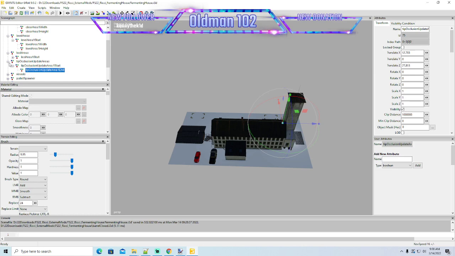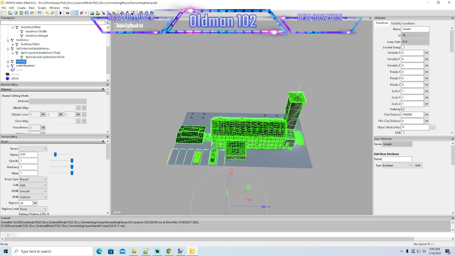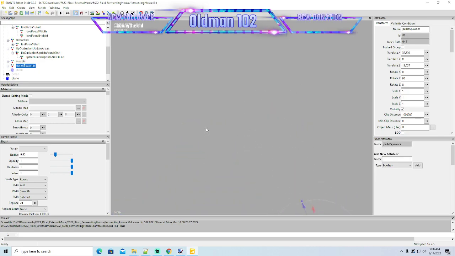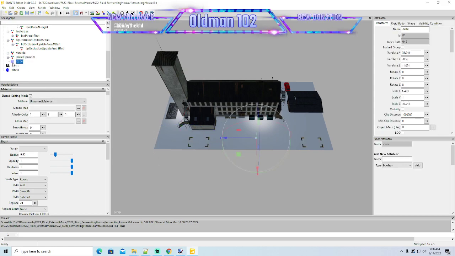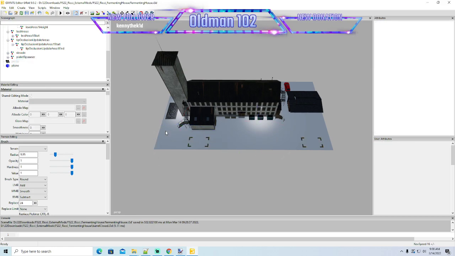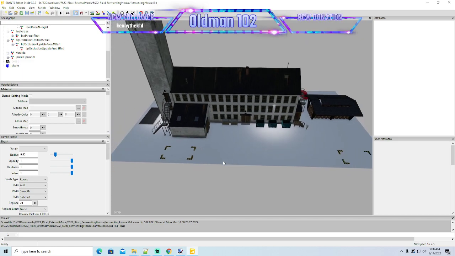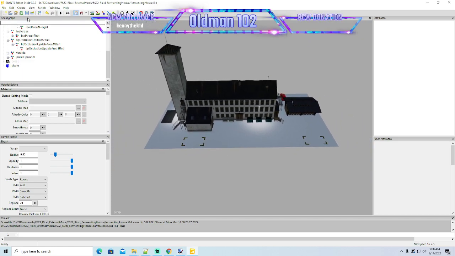Alright, so that's done. Visuals are done. Pallet spawner we didn't move, so that's still in place. And then the cube I don't need. So this should be our factory done. Let's save that.